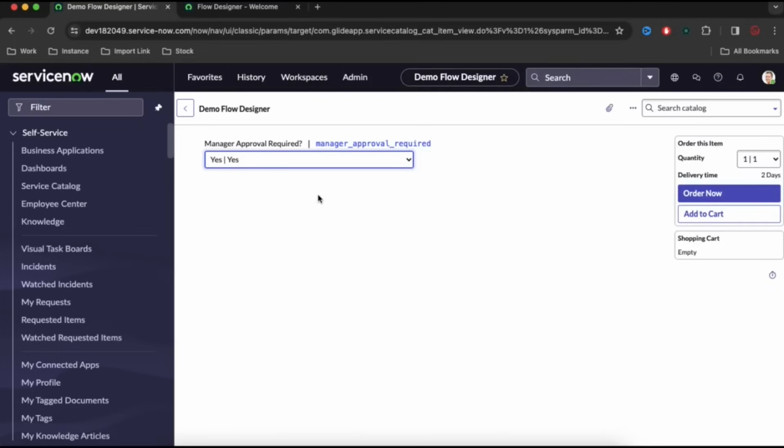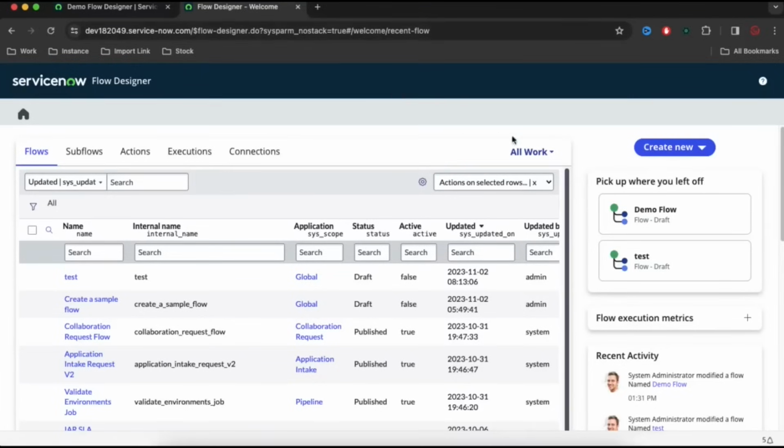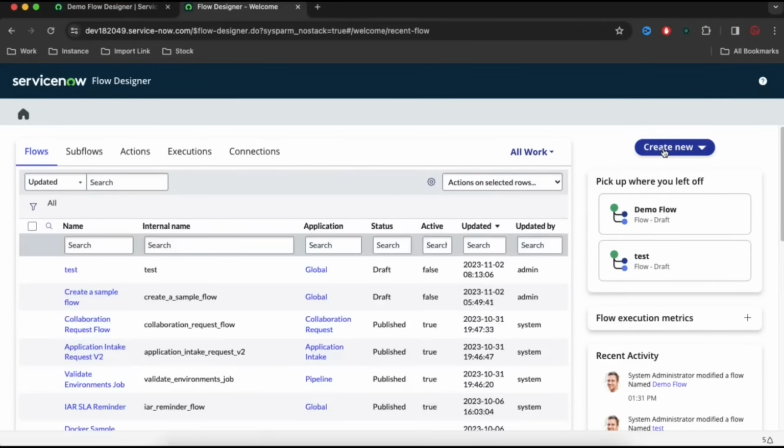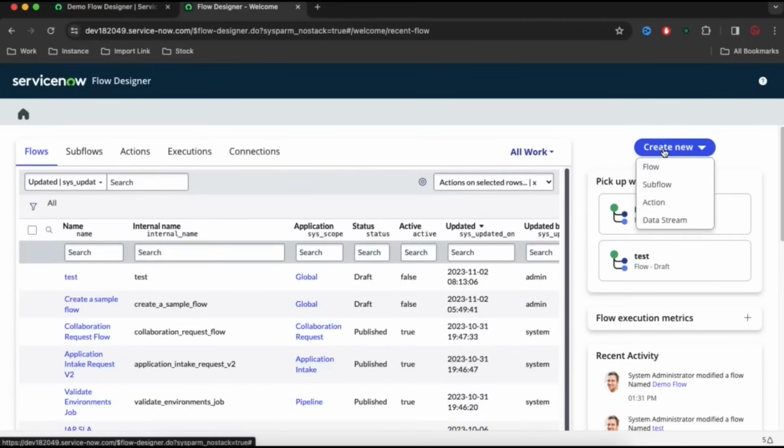So let's build that into our flow designer. First, I'll go to the flow designer, and here you can see we have an option called create new under the flow tab. If you are in a different tab or anywhere, you can go to the flow tab, and then click the create new button. Once you click the create new button, you have 4 options: flow, subflow, action, data stream.